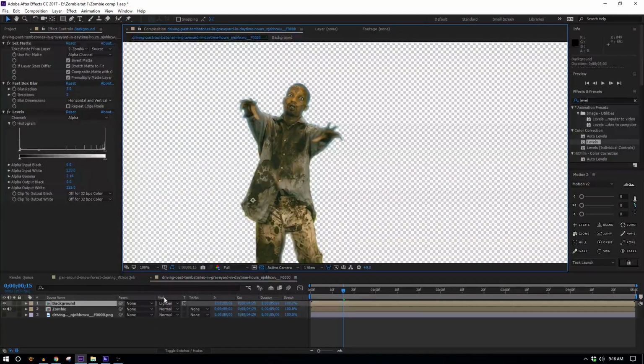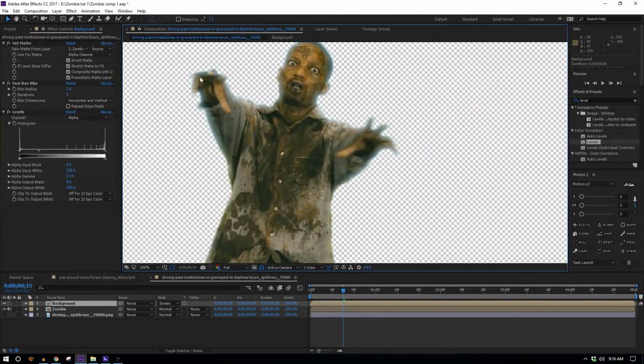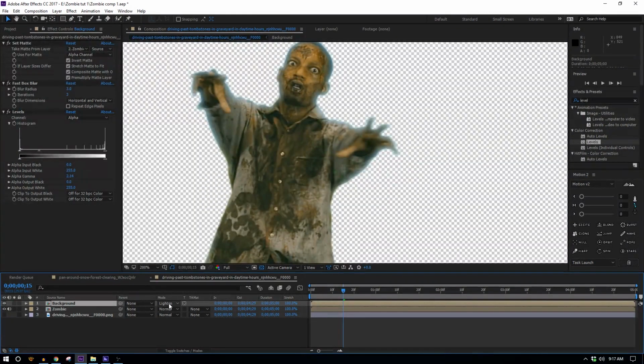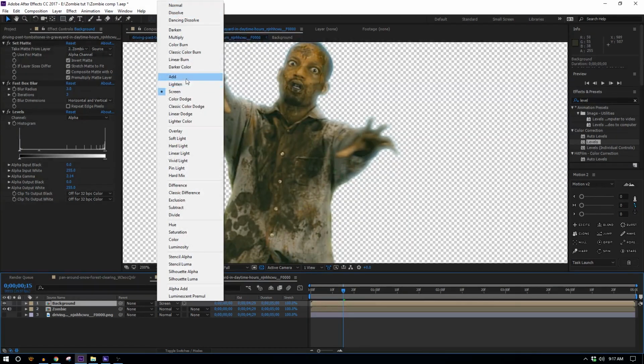Now, a lot of people tend to use the screen transfer mode. So I figure I should just let you know, most tutorials you're going to see tell you to use screen transfer mode. I disagree. I like to use the lighten one, but you can use the screen if you want to, if you disagree with me. It actually looks kind of good, but I'm just going to go with the lighten.